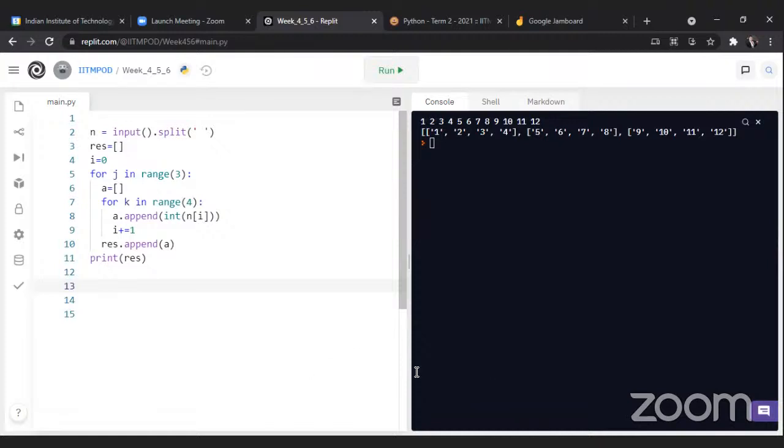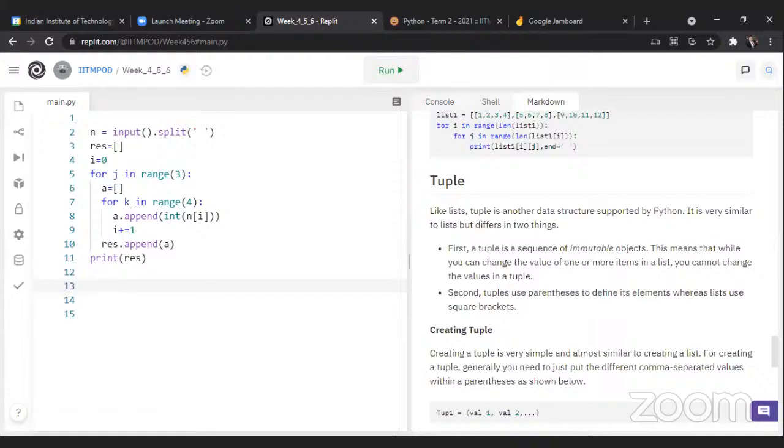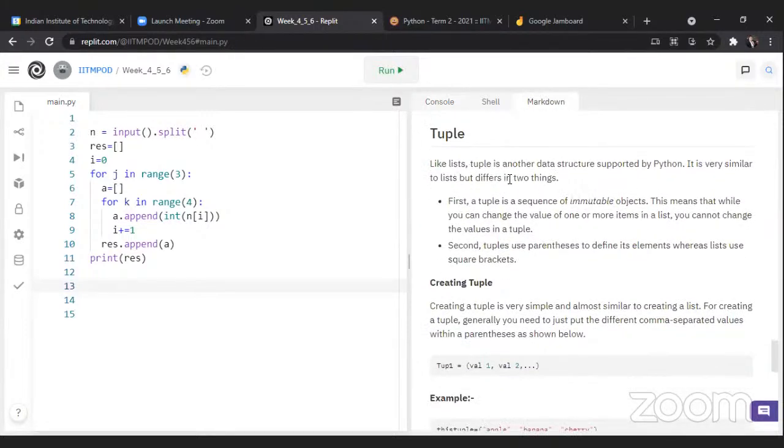So now move to the next things. Here we are. Okay, nested lists. So I think this is covered. Now the next topic is tuple. A tuple is similar to a list, but it has some different things. First, a tuple is a sequence of immutable objects. Immutable means we cannot change the tuple's elements after assignment.